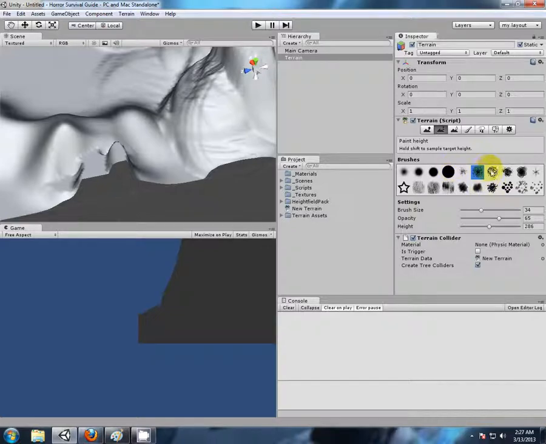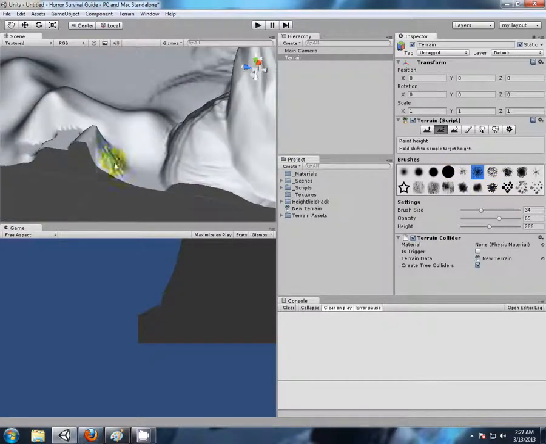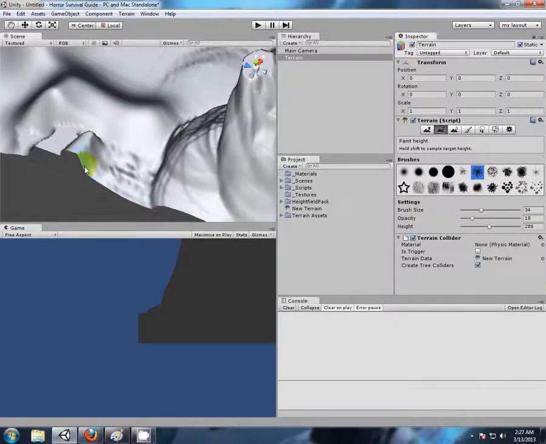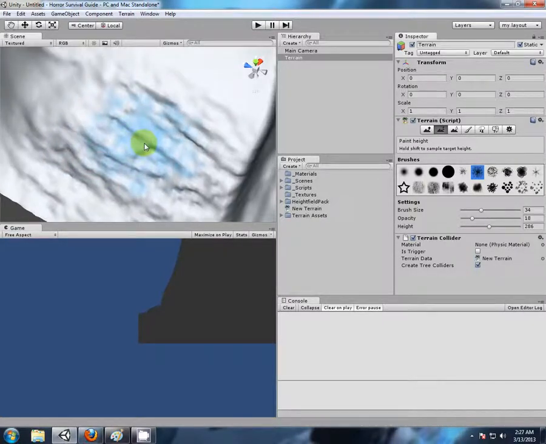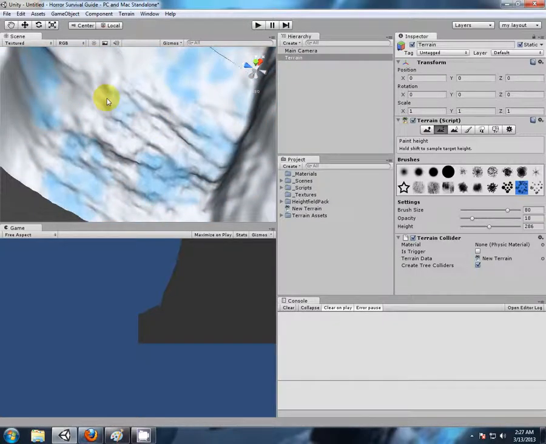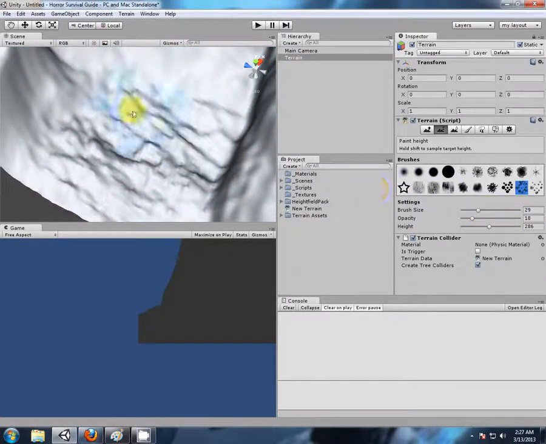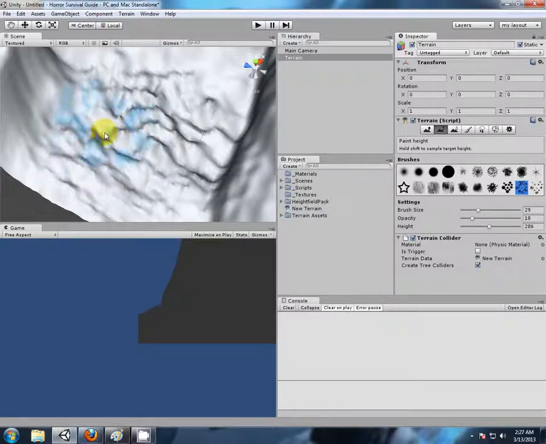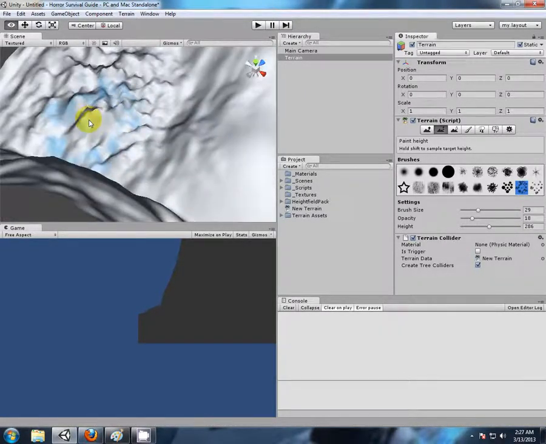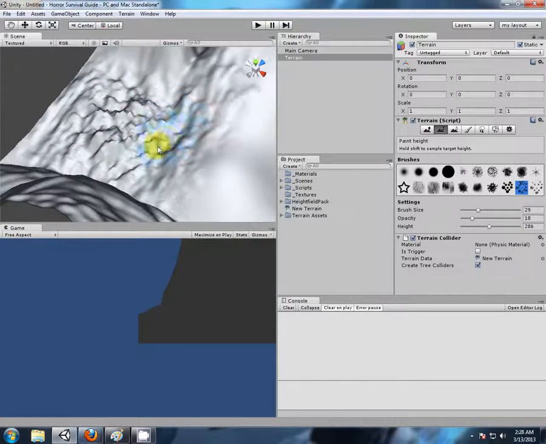Of course, we've only played with a couple of brushes. Try all the different brushes out. Okay, the opacity is on that very strong, so I'll bring the opacity right down. As I said, you want to work in small areas, and slowly modify your terrain. You start to get the kind of feel that you want.